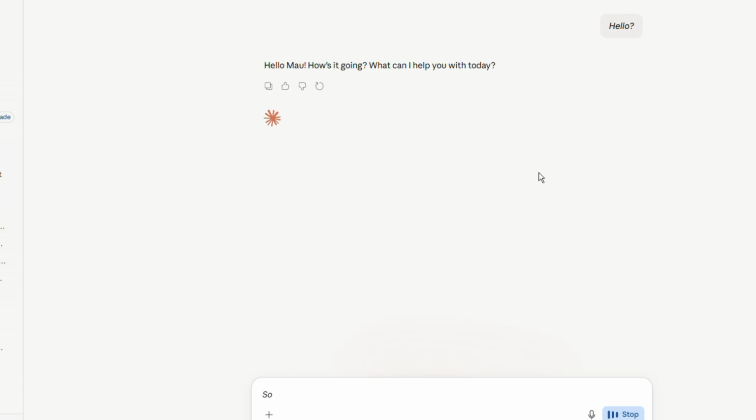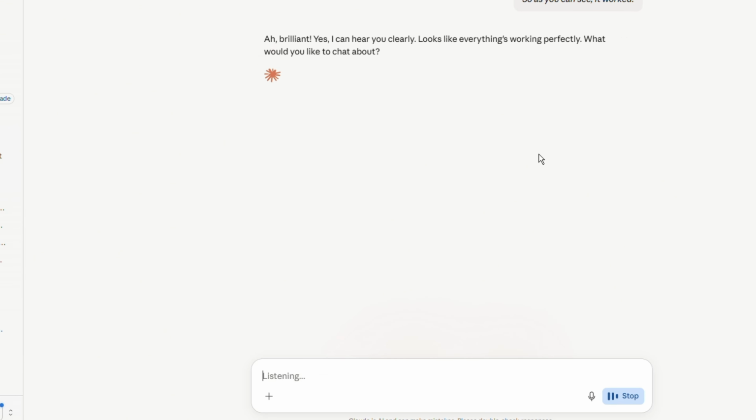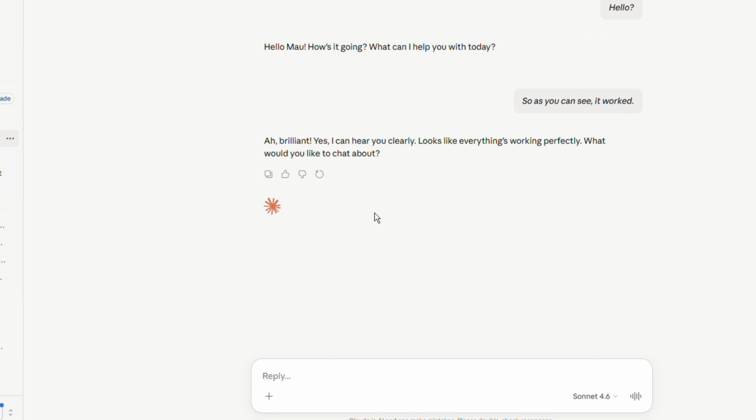So as you can see, it worked. And now if you don't hear anything, make sure your browser has sound enabled. You can check your system volume, try using Google Chrome or Microsoft Edge or Mozilla Firefox and see if it works.